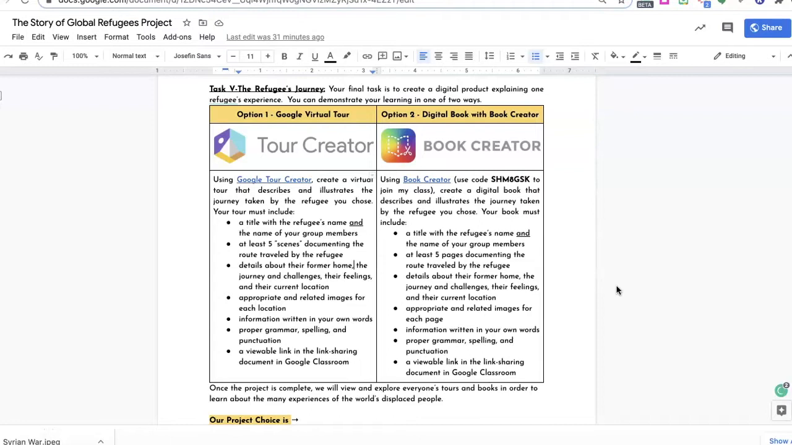And the tool is really cool, but I want to spend a few moments just giving you an overview of how it works. Remember that your tour needs to have the following things: a title with the name of the refugee and the name of your group members, at least 5 scenes, which I'll show you along the way, documenting the route traveled by the refugee and their experiences, details about their former home, the journey, the challenges they faced, their feelings, and the current location where they live, appropriate and related images, information written in your own words, proper grammar, spelling, and punctuation, and a viewable link in the link sharing document in Google Classroom.